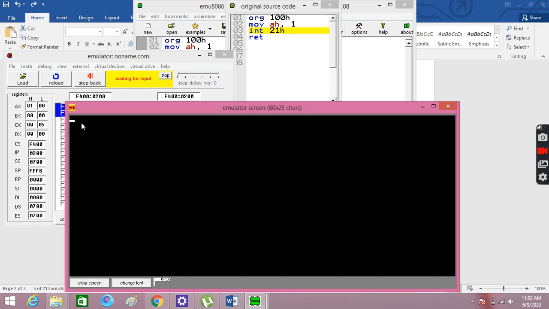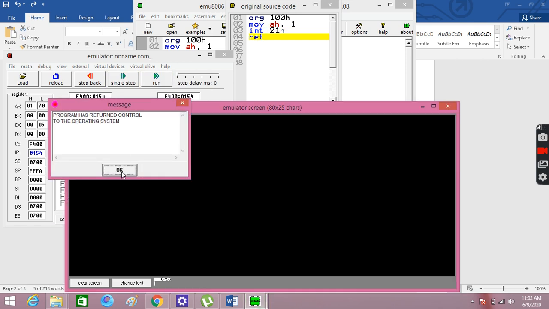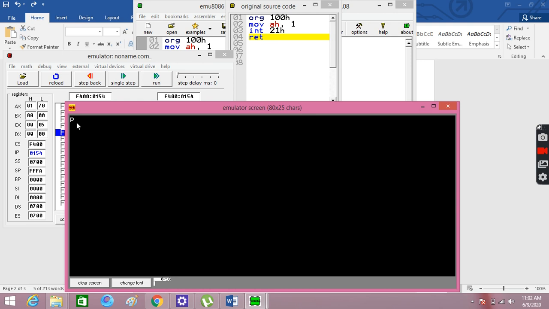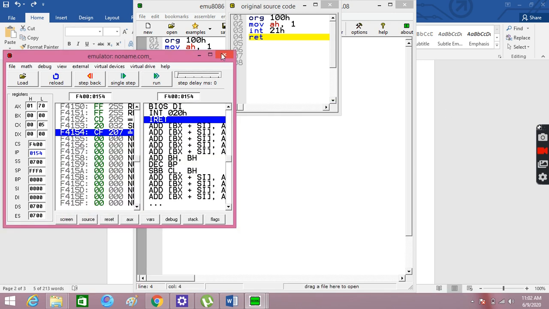You can see the cursor over here is blinking. This is asking for a key to be pressed, any keyboard character. So I'll put P over here. It will print P like this. Now this is one program done by the 21H command.